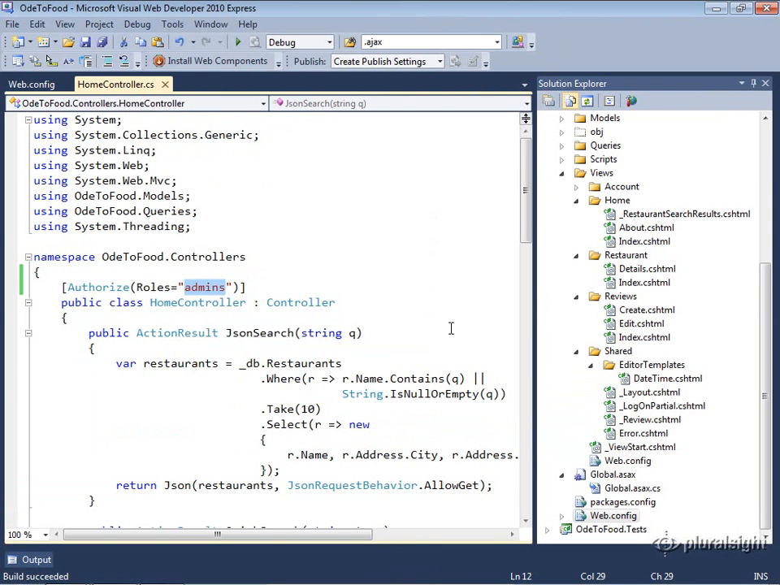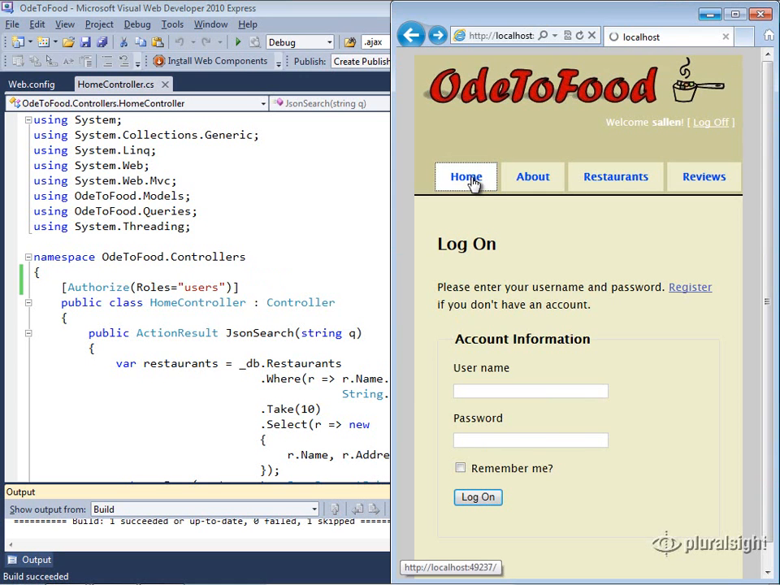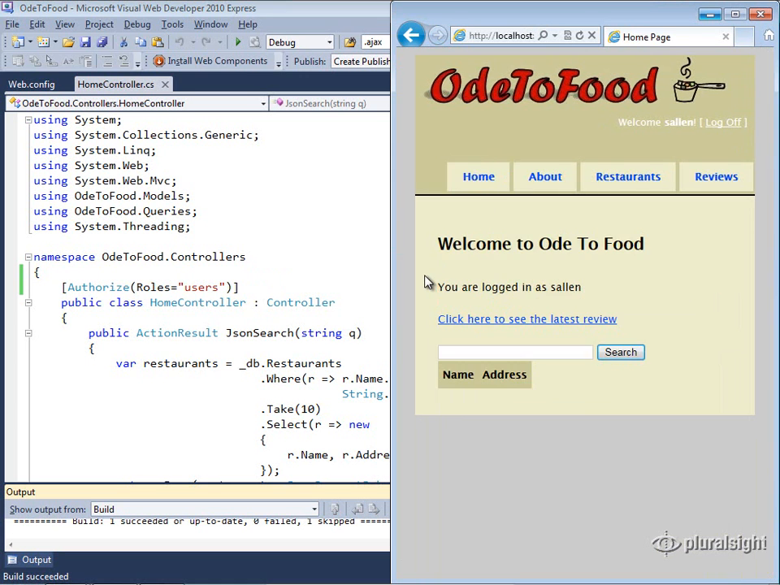But if I say anyone who is both authenticated, and we know who they are, and they are in this user's role, they should be able to see the home page. And at that point, as S. Allen, I'm able to get back to the home page.